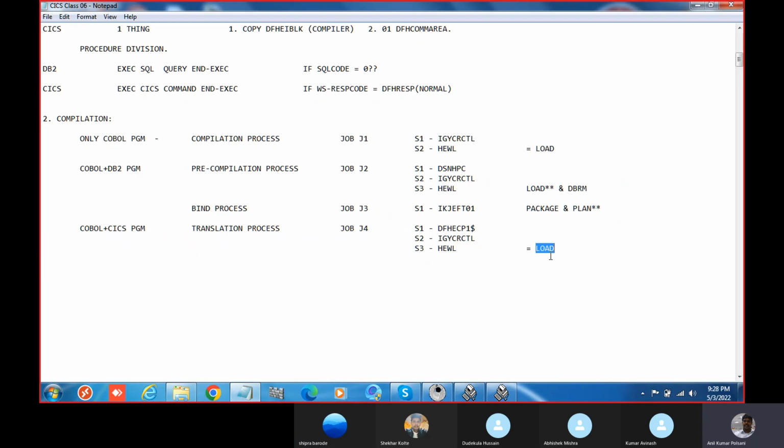You get only one output, the load. This contains the COBOL code. This contains the CICS commands as well. Both will be there. Then you use it for execution. But now I have COBOL, DB2 and CICS, the last category. What you need to do is mix up everything.